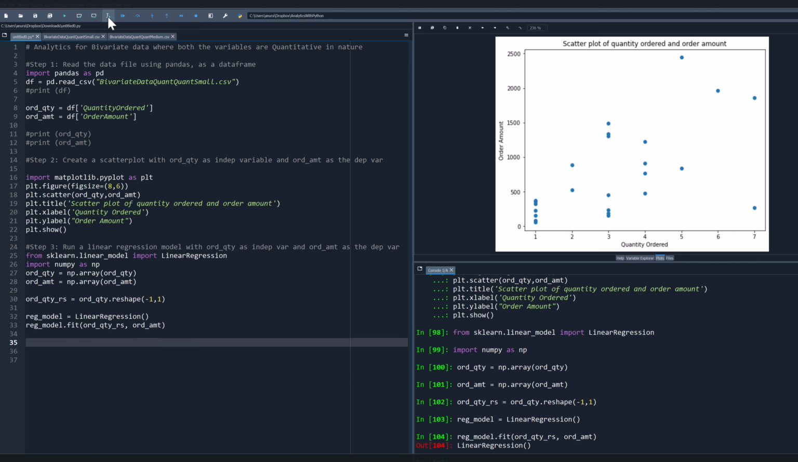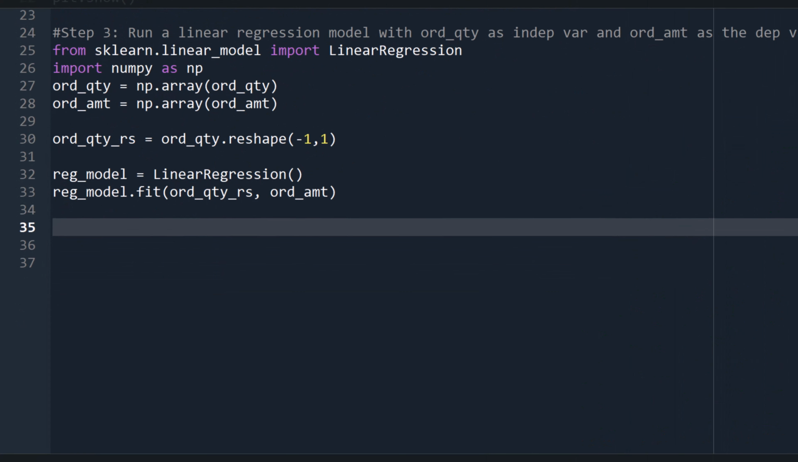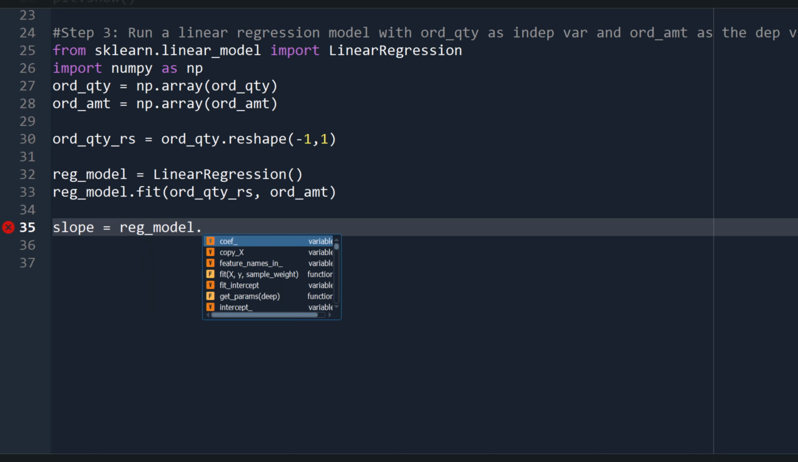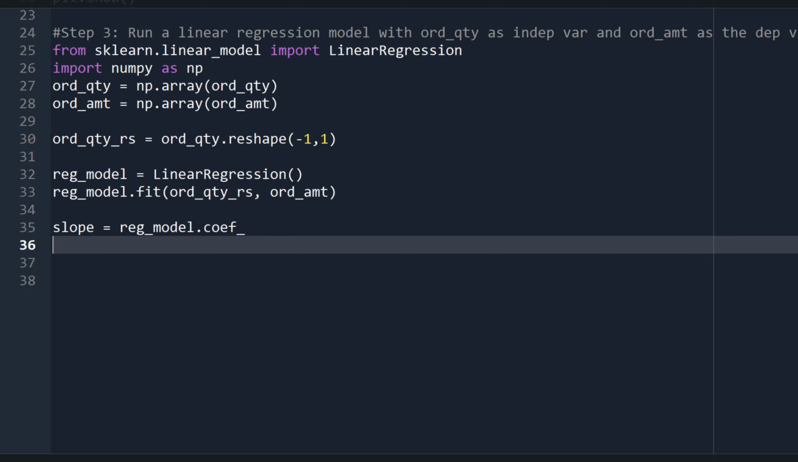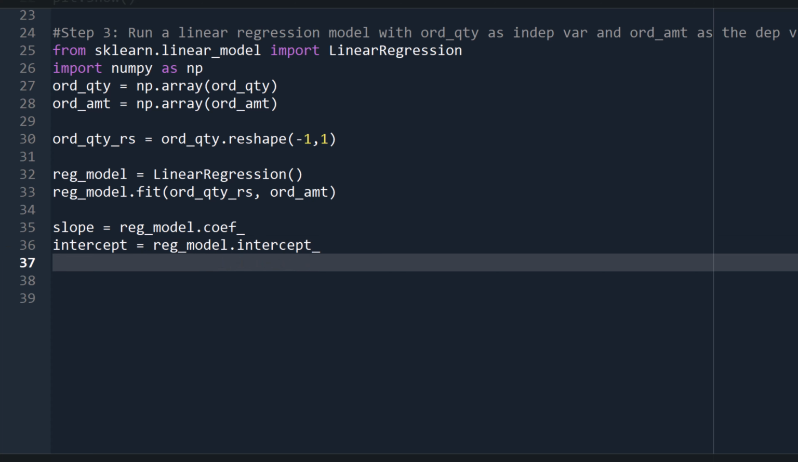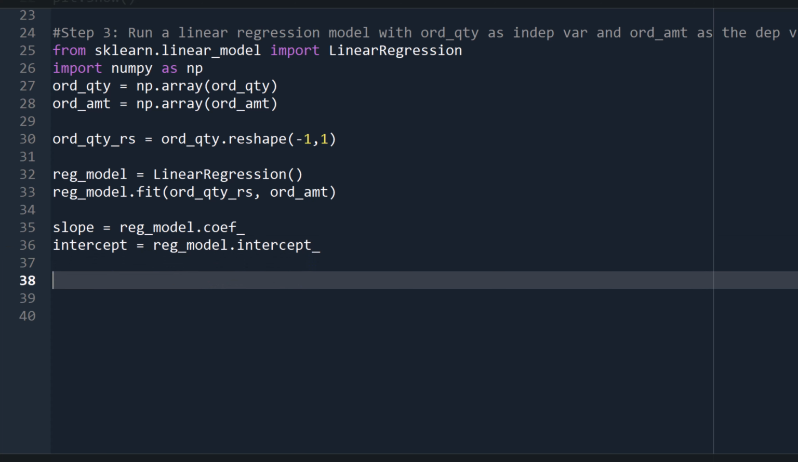So we have the model. In a regression model, we have the slope and the intercept. So the slope, what's the slope? It's regression model dot coefficient underscore. That's just the name of the coefficient variable. And then we have the intercept. That's the regression model dot intercept underscore.